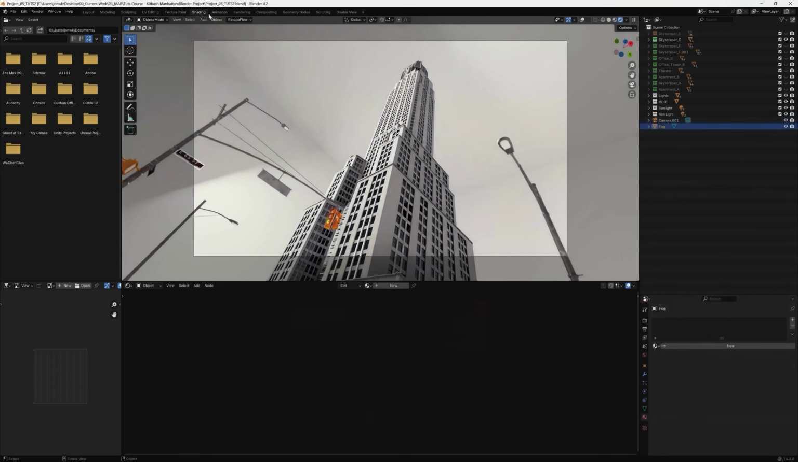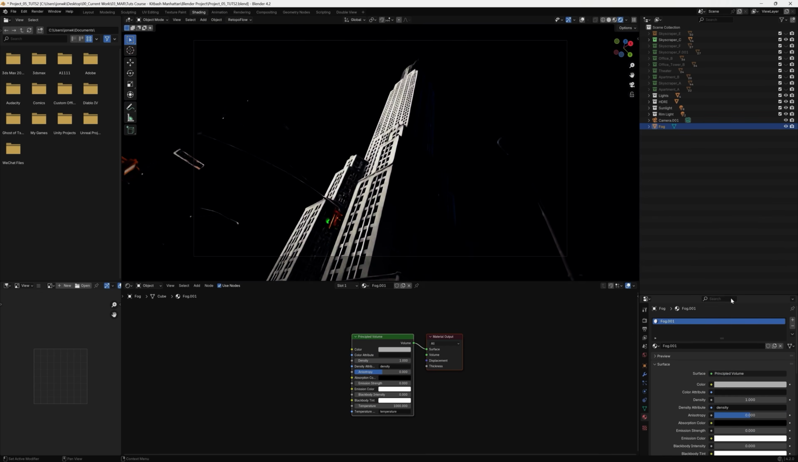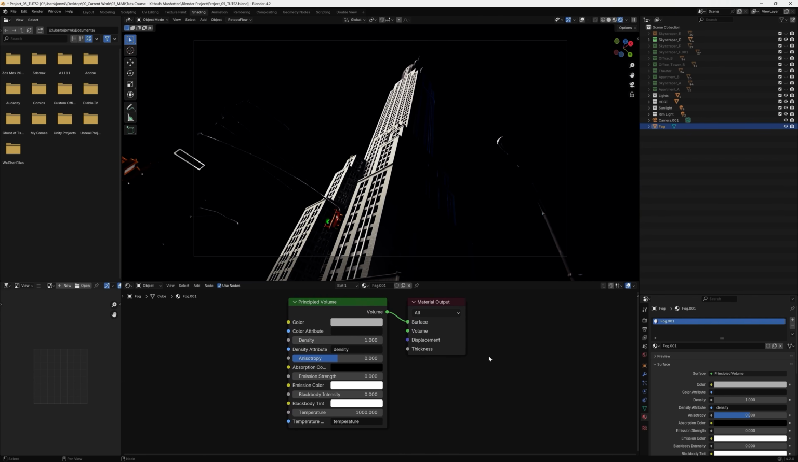view here. Now, heading over to our shading workspace here, we're going to make sure that we are still viewing the rendered preview, and we're going to select our fog cube here, and we're going to add a new material for it. So make sure that we're in the material properties, click on add new material, click on new, and we're going to rename this fog, and then we're going to change it from principled BSDF to principled volume, which will then reflect over here where our nodes are.